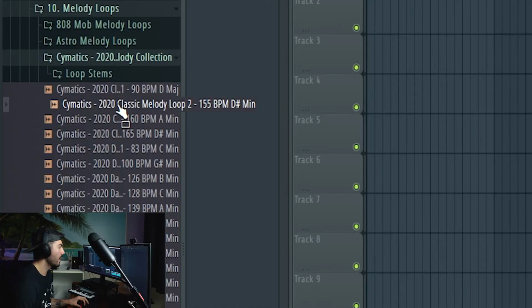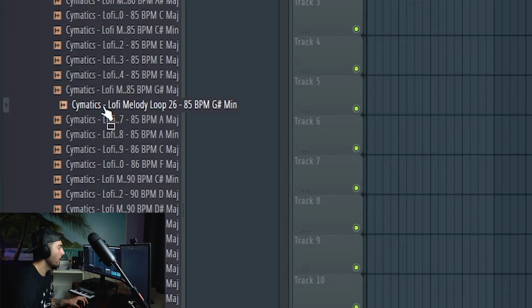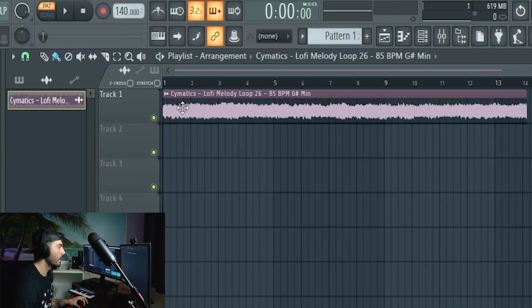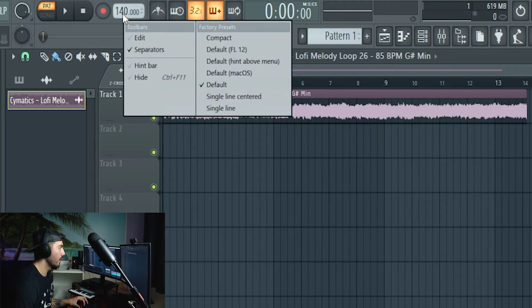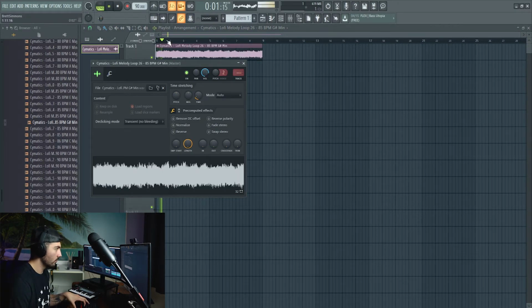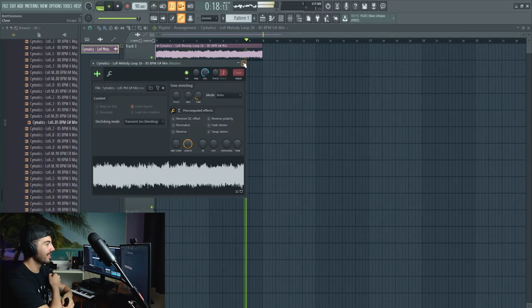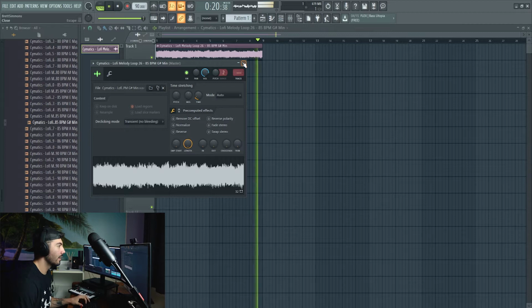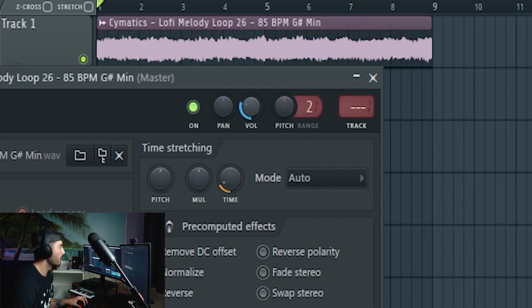Alright, so I want to use this sample right here. Nah, I don't want to actually. Change my mind. I think I could do something with this one. And it's in 85 BPM, which is actually around the range that I want to work in anyway. We're gonna see how it sounds at 90 actually. Yeah, that sounds really good. It is super loud though. Gotta turn that down a little bit.